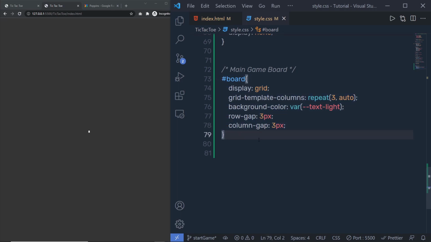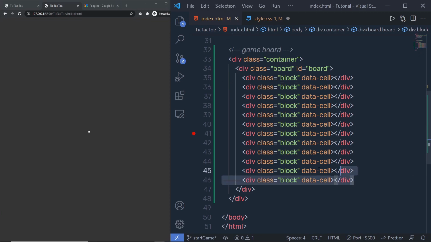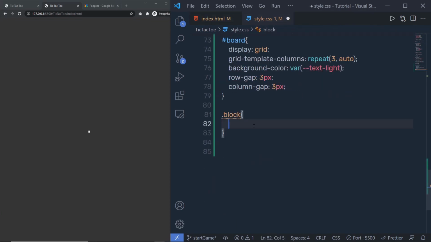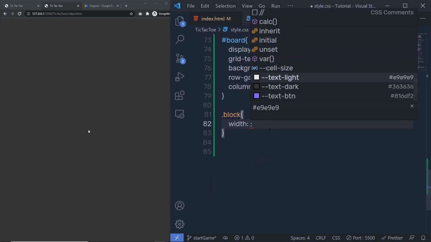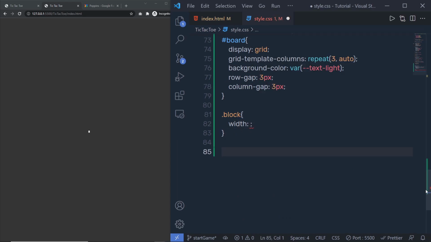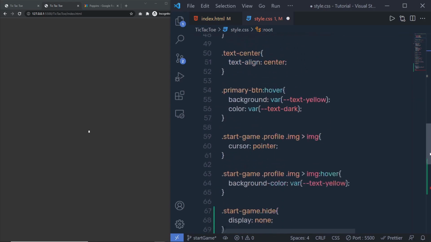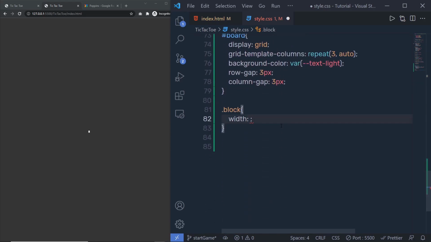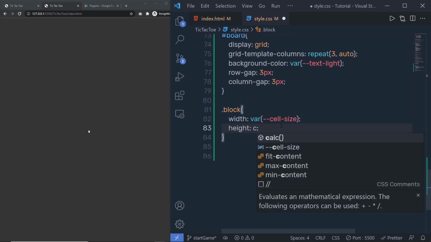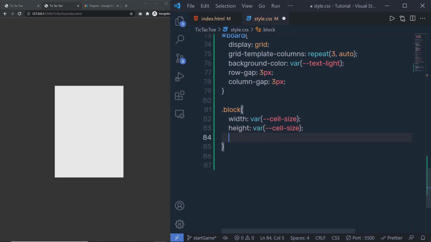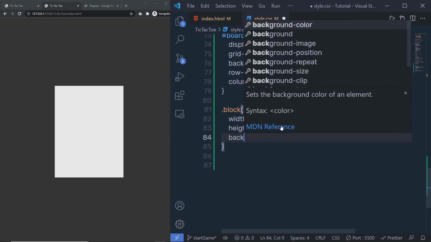Just below that, let me select the block. So I'm going to select the block class of the cell. You can notice we have this block class on all these cells. I'm going to select all the cells, then specify width, which is going to be 100 pixel. We already have a variable called cell size, 100 pixel. I'm going to use that here. So I'm going to say cell size, which is going to be 100 pixel, and height is going to be cell size, meaning 100 pixel. Just below that, I'm going to specify background color.